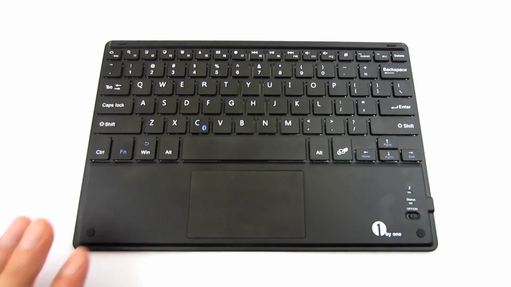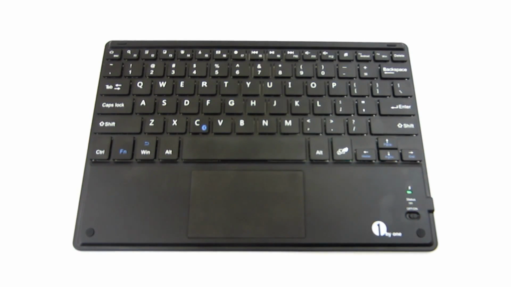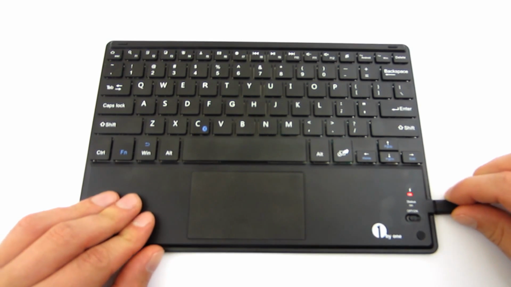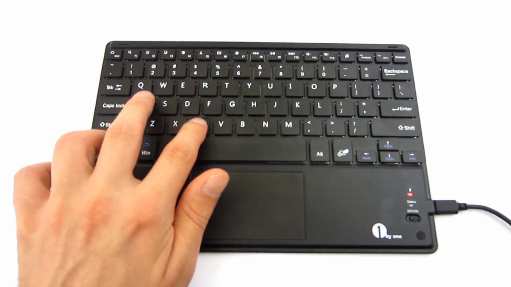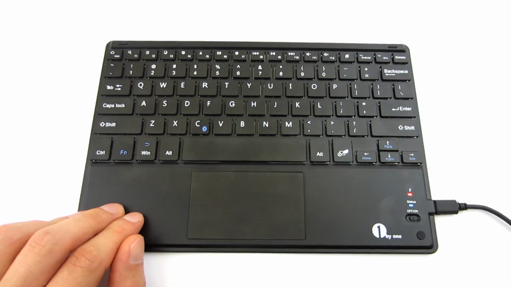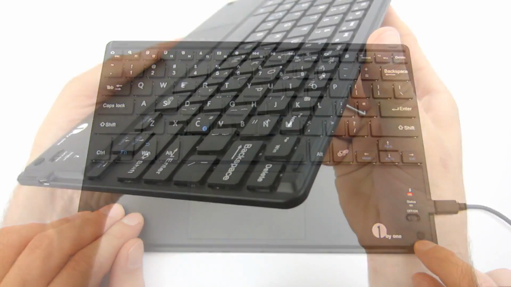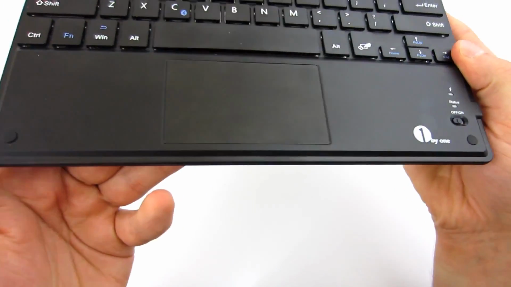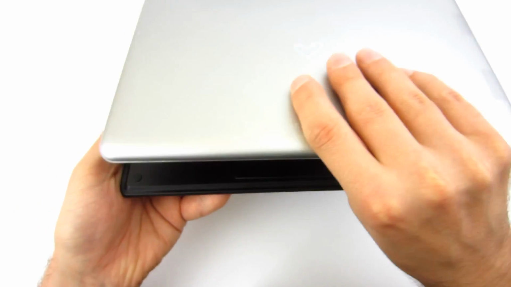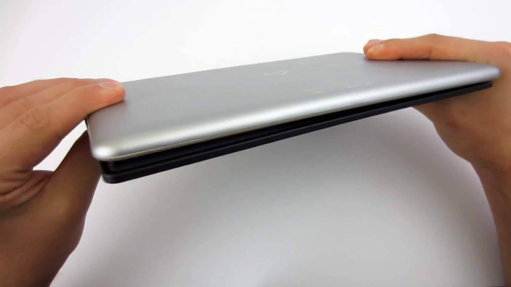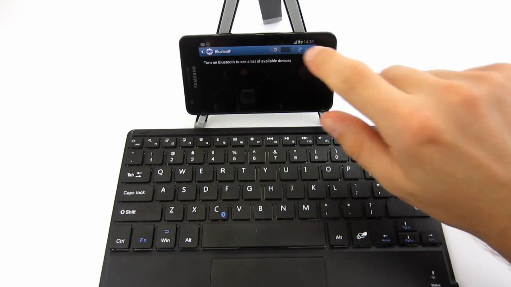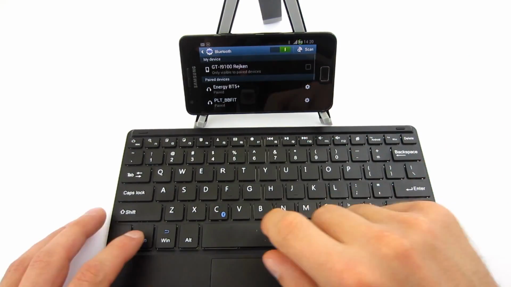In the lower right corner you will find two LEDs. The first one turns green when the keyboard is switched on and turns red while charging. The blue LED shows the status of Bluetooth connection, and below it you will find on-off switch. In addition, the front panel has 4 rubber feet that protect the screen of your Android tablet or iPad from scratches.